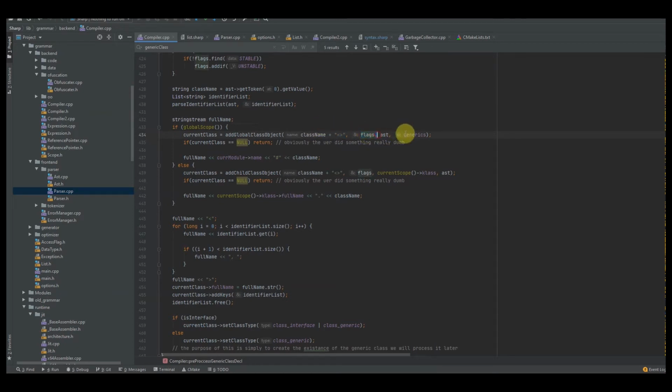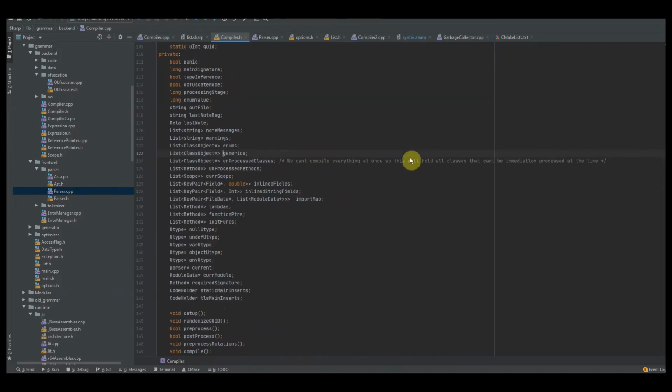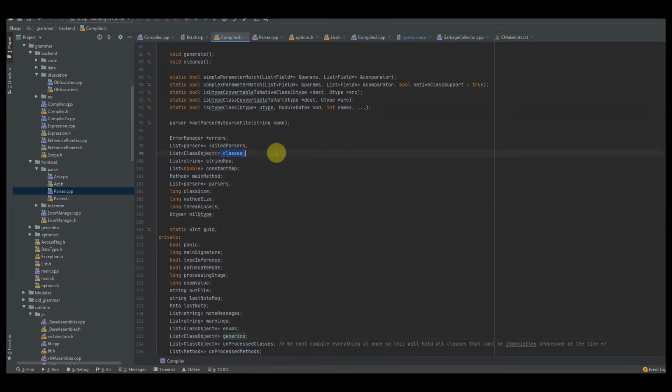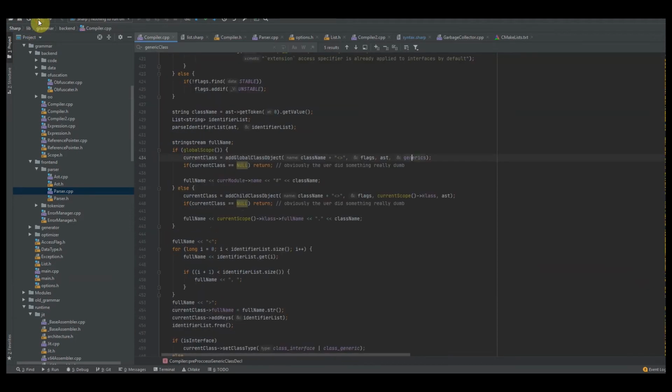We have our flags, the AST, and here's what's different. Before, when we would add a global class, we would add it to the classes list. I can't find it in here for some reason. Here it is. Okay, so we'd add it to this class list, but this time for generics, you don't want to do that. You want to add it to the generics list. The idea behind this is one form of saving memory.